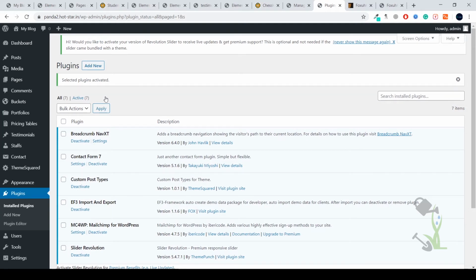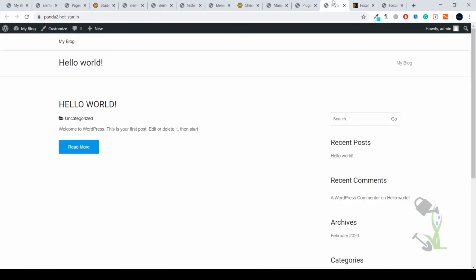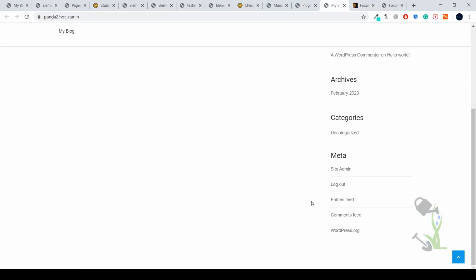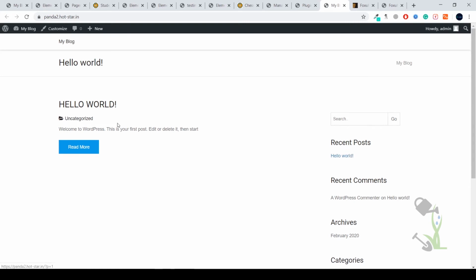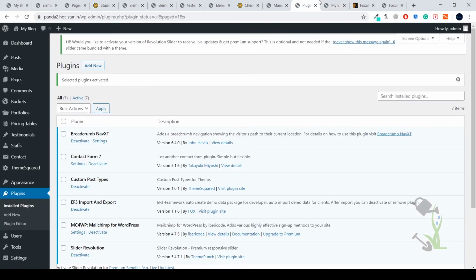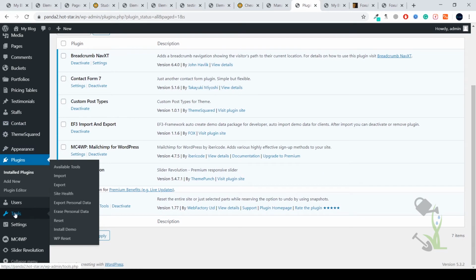So let's see how our website looks right now. It might be some kind of basic theme, right? If you can see, there is nothing at all, no footer, only a sidebar with a basic blog post and a header and no menu section. So now we are going to install a demo on this website. So let me show you where the demo is located. Under the tools section, which is on the left hand side, you will see install demo.